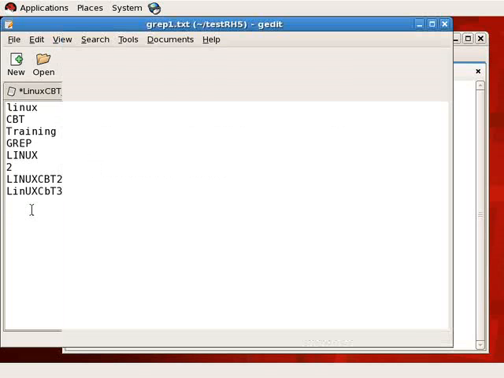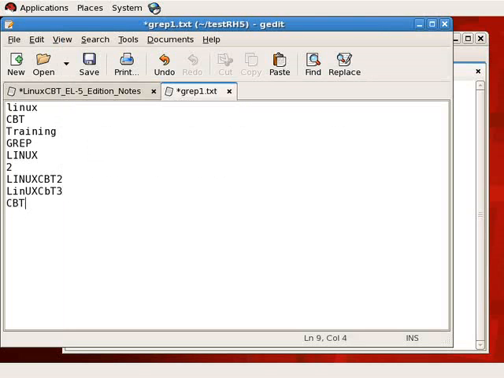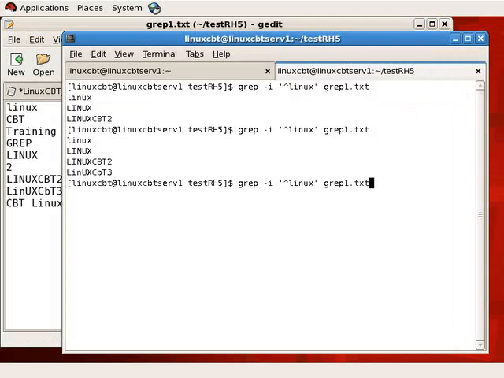Now how about if Linux exists somewhere else on the line, such as CVT followed by Linux? Based on what we've just mentioned, and that is that we're using an anchor which searches for the string at the beginning of a line, the final line which begins with CVT followed by a space followed by Linux will not be returned. And there you see it's not, because it must begin the line.